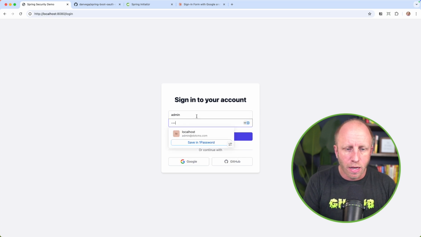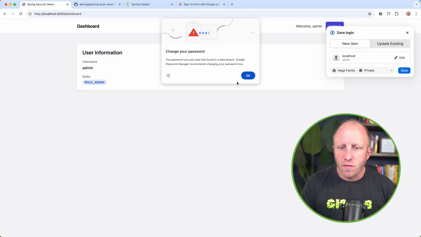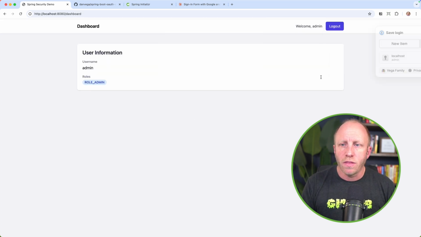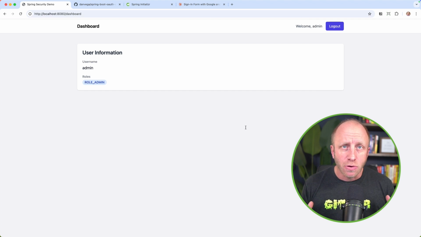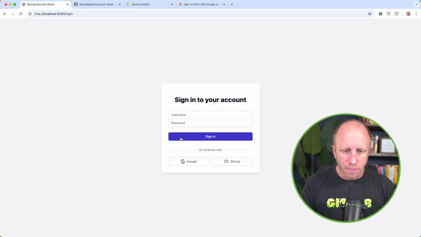So admin and admin123, and I'll go ahead and sign in, and you see that it's taking me to this dashboard. So the dashboard is secured. You have to be authenticated to go ahead and view this. We also see that it displays the username, in this case the username, in other cases maybe an email address. And then it has some user information below. So here's the username and the roles. In this case, the Spring Security role of admin. We can go ahead and log out. We can come back and log in.